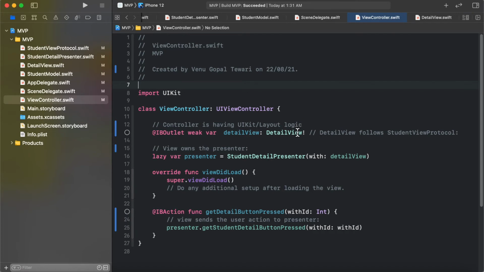So in our view layer, we have an IB outlet, detail view, which is an object of the detail view class that we will populate when we get the student data. And as I have already told you, the presenter is always owned by the view layer. So here is a lazy variable presenter defined, which is an object of student detail presenter, and whenever the user presses the button, this IB action get detail button press gets fired, and with the help of this IB action we are sending this action to the presenter to perform all the business logic.